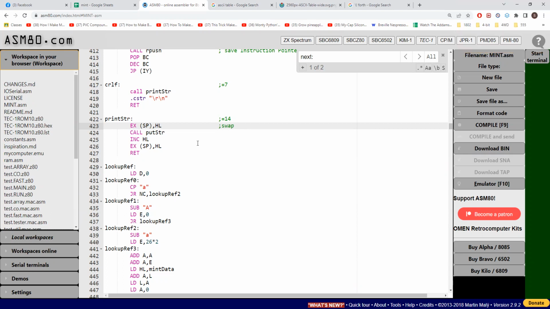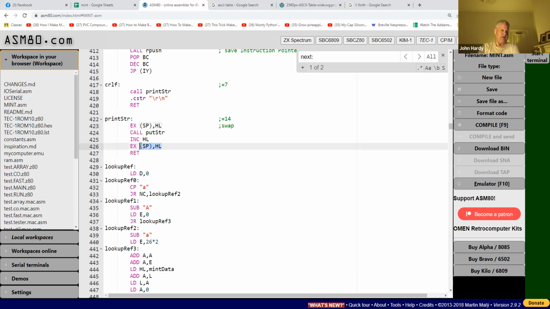Why don't we do that with all the registers? Oh no, HL is special, just like A. It's kind of a 16-bit A, really. Okay. And then we swap it back again afterwards, after we've printed it. So we call another routine called put string, which does the printing part of it, calling put char, and then it increments HL.